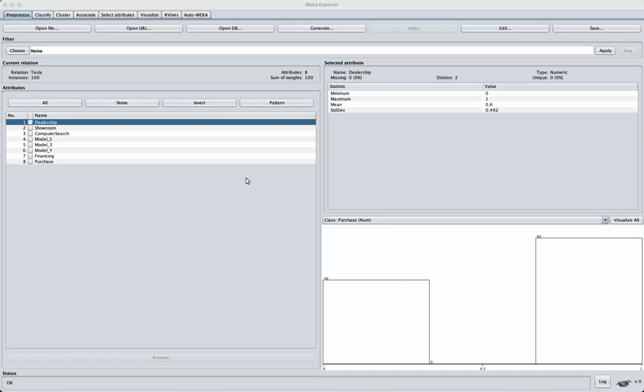In this video, I'm going to go over a clustering example using a fictional Tesla dealership dataset. Just a few observations here. You can see we have 100 instances and 8 attributes. Okay. So to check more about the data, I'll click on Edit.